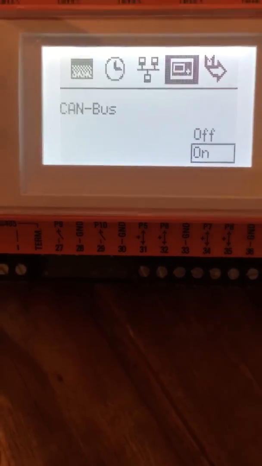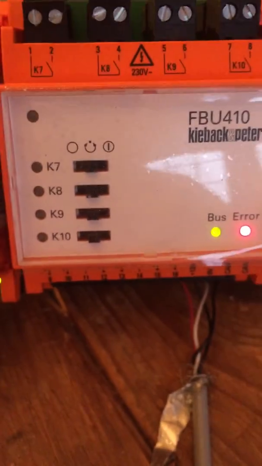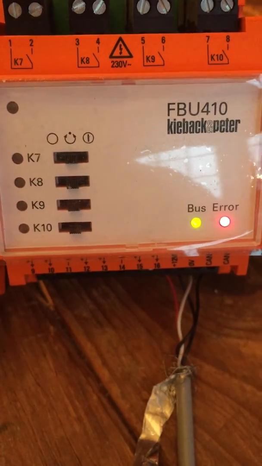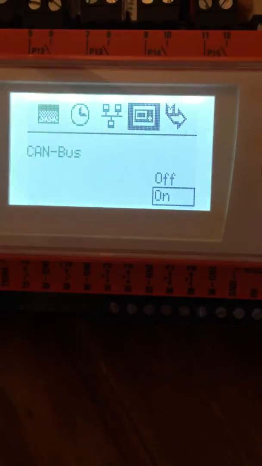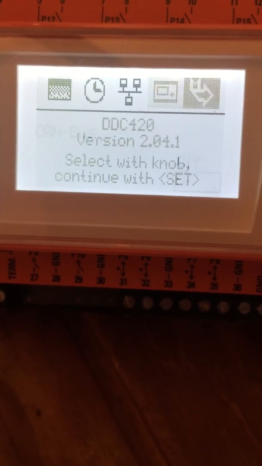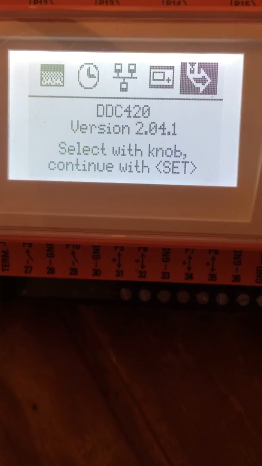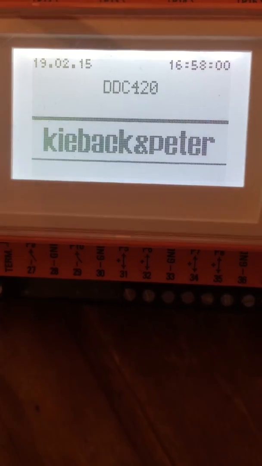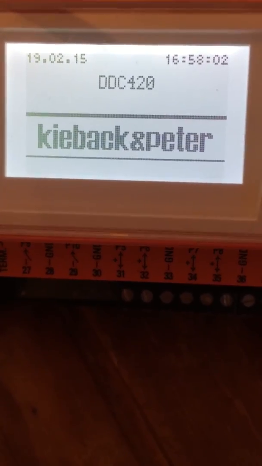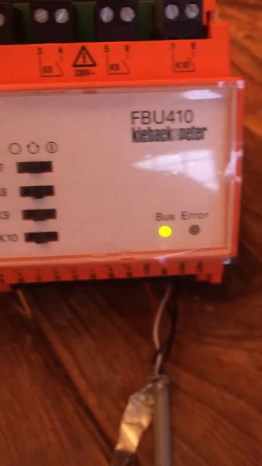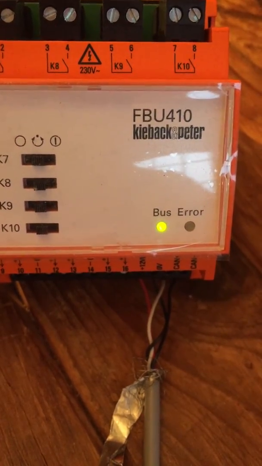CAN bus, because on my communication system I've got a field bus module, which is the FBU410, I'm going to set my CAN bus to be on, and then I can continue the configuration with the set key, and that's it complete. The controller is now ready, and you'll see that the CAN bus is now active.